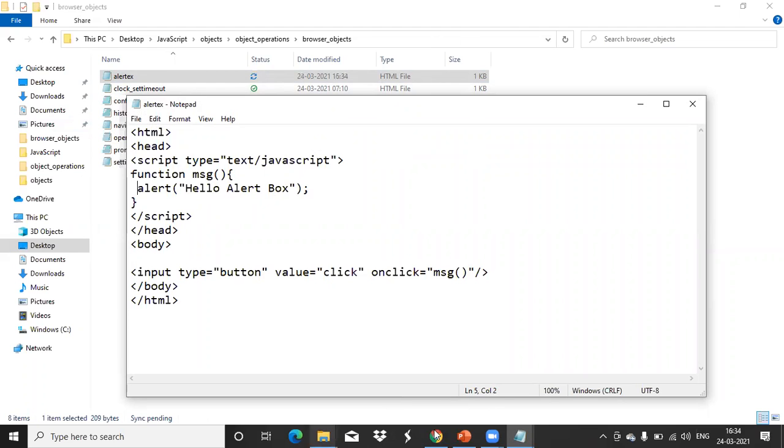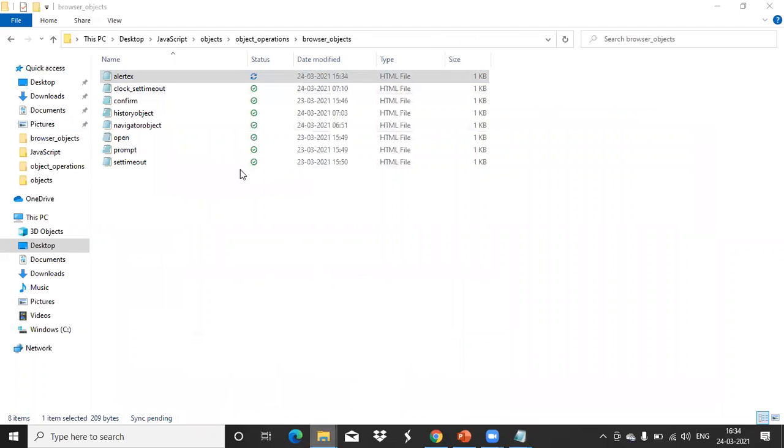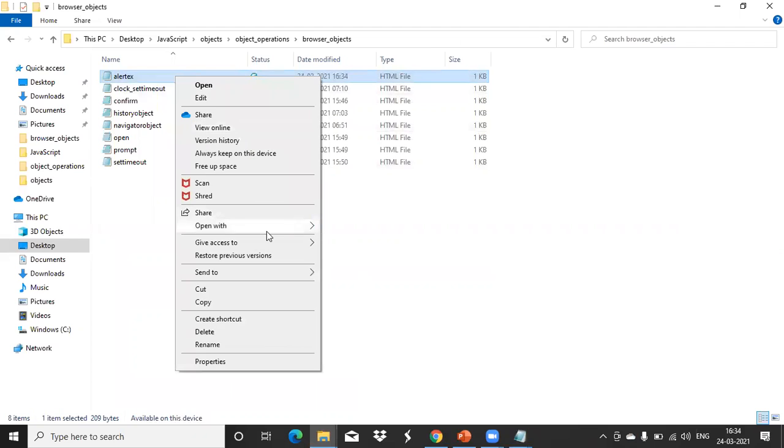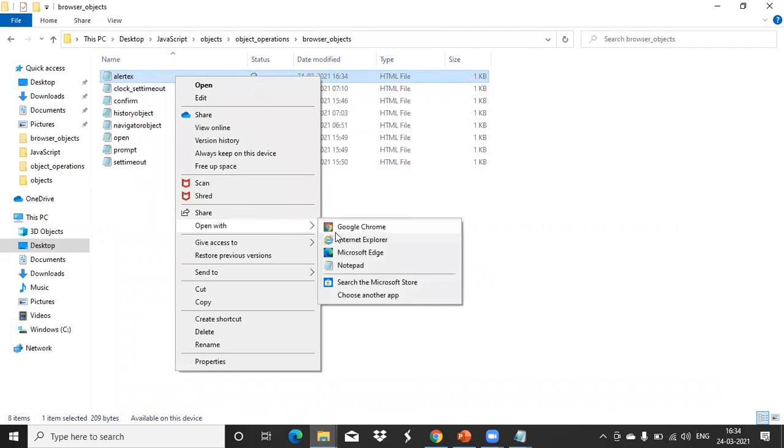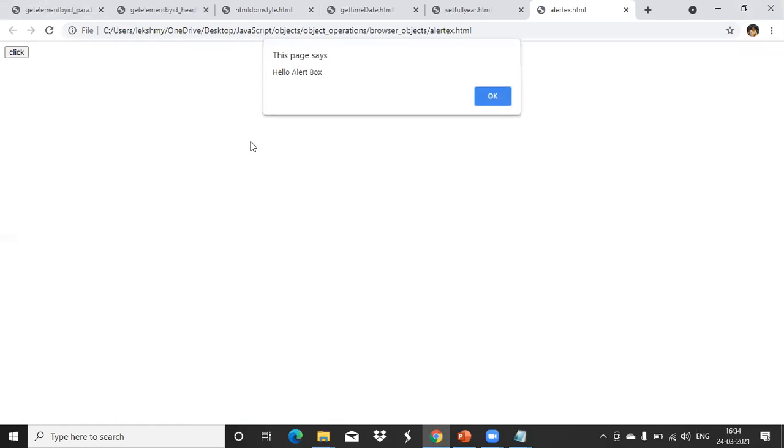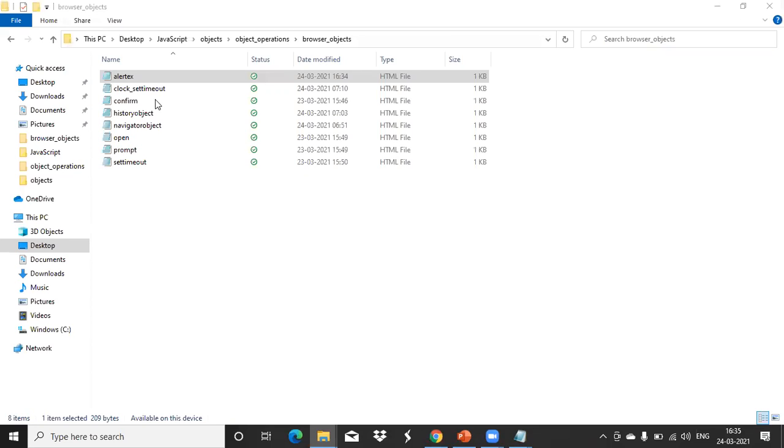We will just run and see. When I click on this, it is showing the hello alert box. This pop-up is created using the alert method. So this we know. The next one we have is confirm.